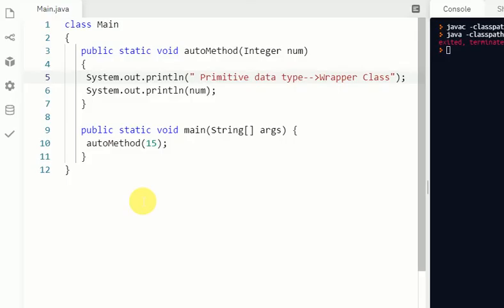So now it's time to discuss some code. You can see it's a main class, and it has two methods. One is the main method, and the other method is the auto method. It has one parameter, and the type is the wrapper class Integer, and the name of the parameter is num. Now we are calling this method from the main method, just writing its name and giving it a value 15, which is basically an int value. No, it's not an object, it's not a wrapper class object, it's just an int value.